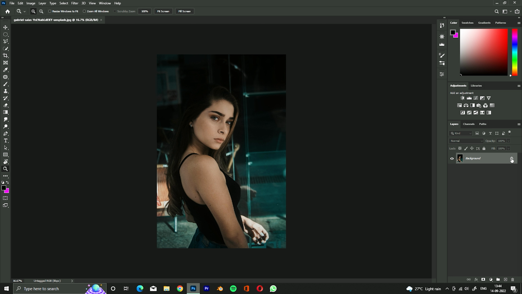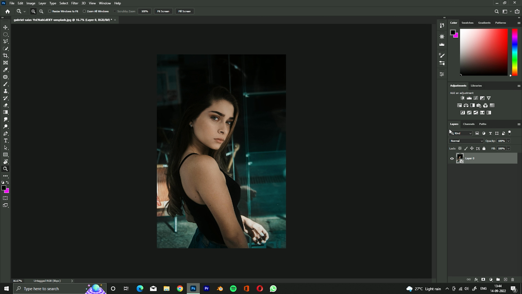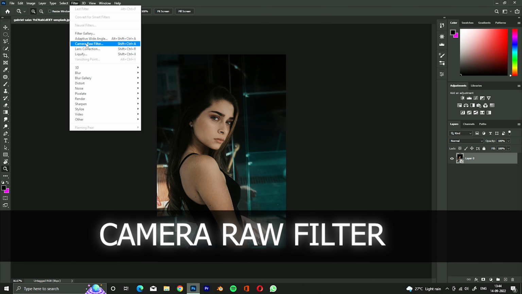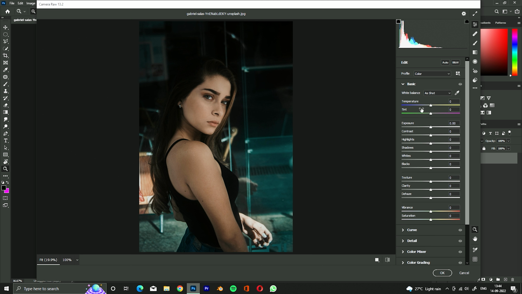Here's the background layer. Click on the lock button to unlock it. Then right click on it and convert it to smart object. Now go to filter and go to camera raw filter. So this is the basic profile. Here we have more profiles like curve, detail, color mixer and much more. So let's start from the basics.